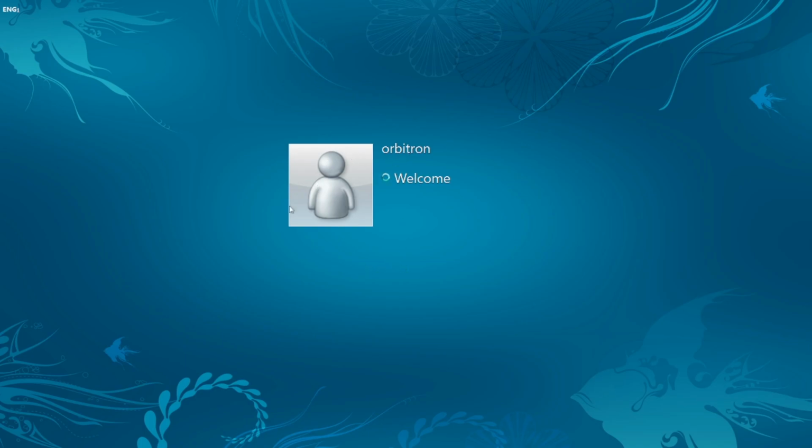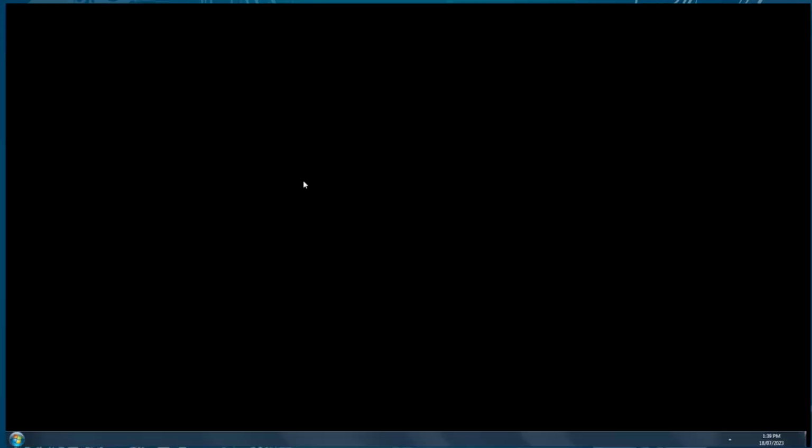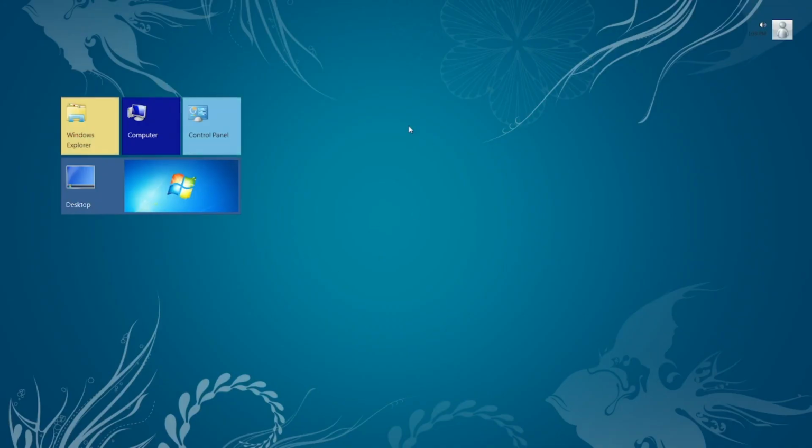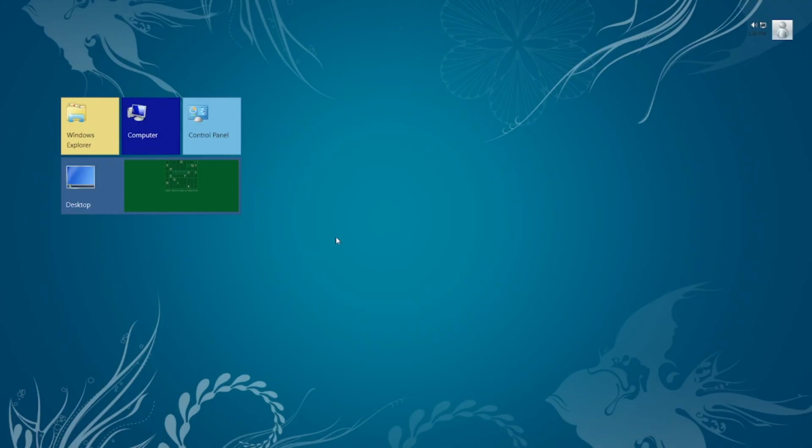This profile picture was taken from MSN Messenger, if I recall correctly. It was one of the default profile pictures, and here we are at the start screen. So we have the desktop tile here. You can't uninstall it yet. Anyway, and okay, the wallpaper changed here. We have Windows Explorer, computer, control panel.